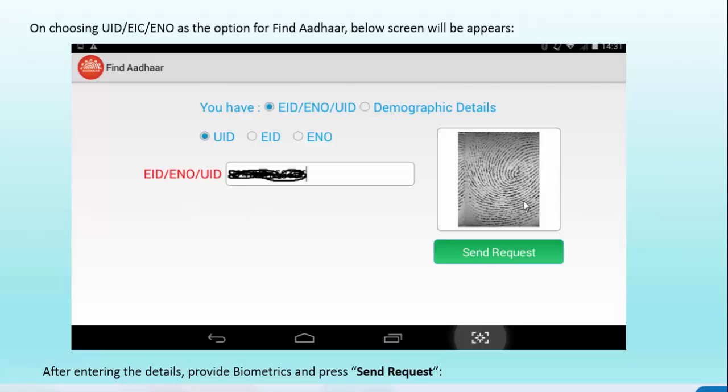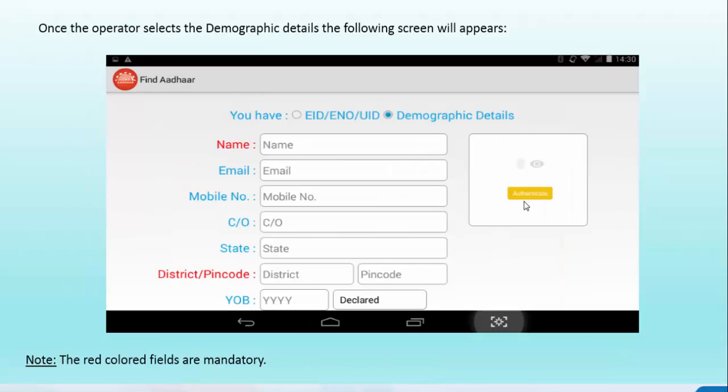Once you enter this, we can click the send request button. Then it will find the Aadhaar number if it matches with the CIDR. If you want to find from the demographic details, you have to enter details like name, email ID, mobile number, care of option, state, district, PIN code, and year of birth. In this, name, PIN code and district are mandatory fields. Without these we cannot find the details of the residents in the CIDR. Other than this, we can give any details which are known by the residents. One thing we have to ensure is that these details were given by the residents in the previous enrollments. Otherwise we cannot find the details from the CIDR.